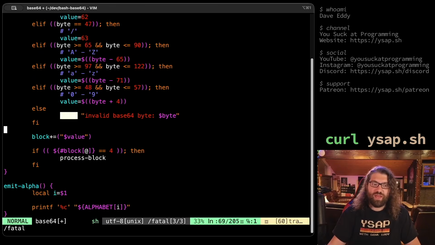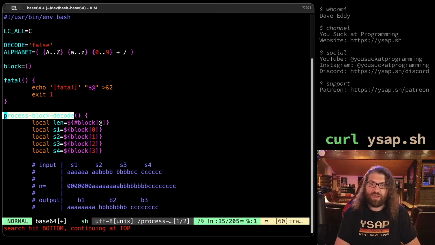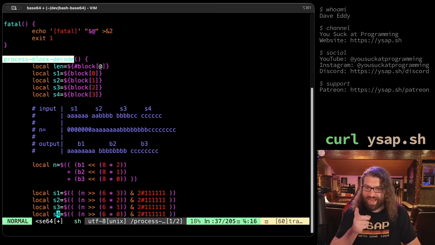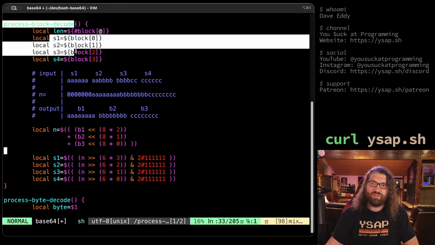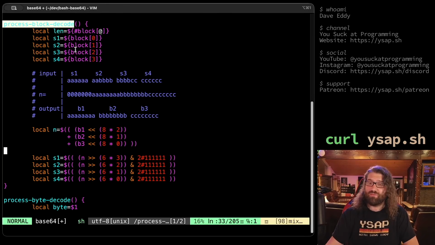We push the new value onto the block, and then we process the block when we get to 4. So process block decode. Now that we're here, we are pulling out the index into the base64 alphabet. That is what we care about now. Okay, this makes a lot more sense. The scary thing here is that we have a length, but all the blocks, because of the padding, should always be full, but they might be full of a -1.